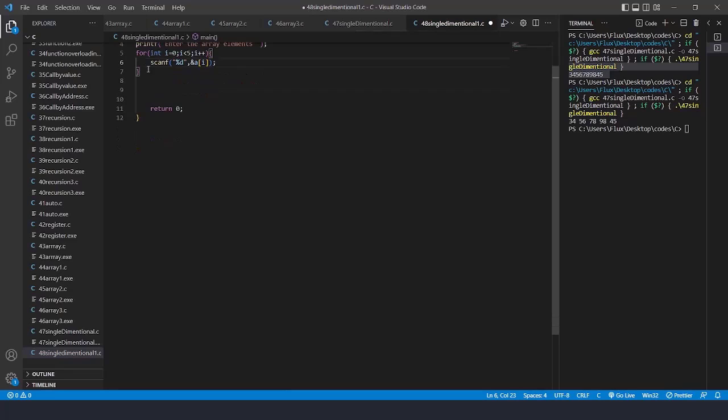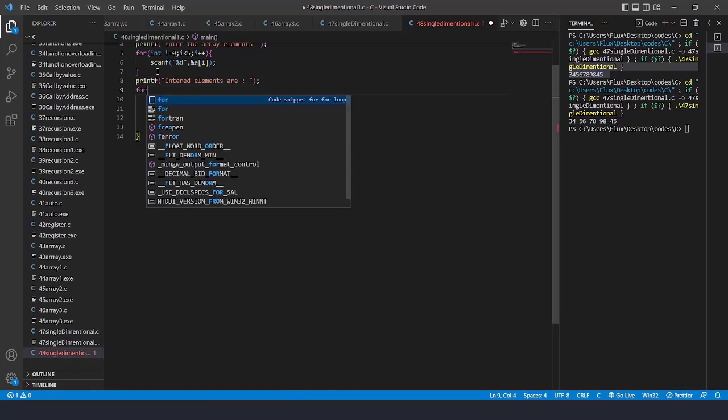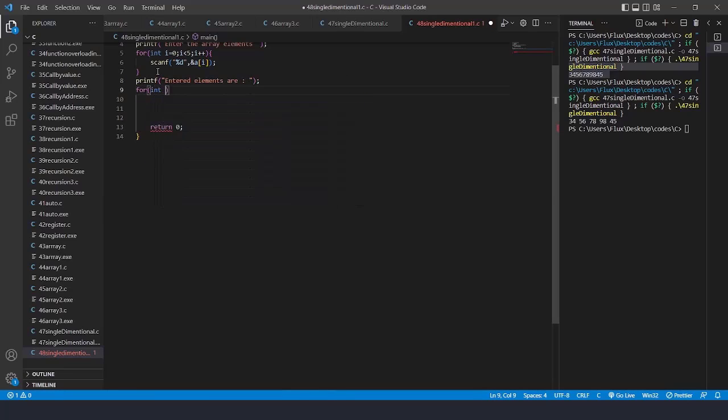Now after coming out of this for loop I'm going to write one more printf statement here, and I'm going to say "Entered elements are", and it is going to print the entered elements. Here I'm going to write the for loop. For accessing the elements I have to write int j = 0, let's say, and j < 5 and j++. I'm going to update it.